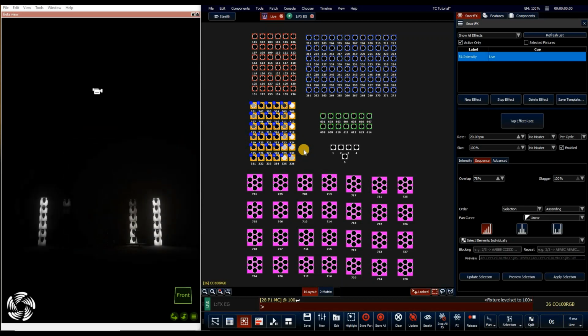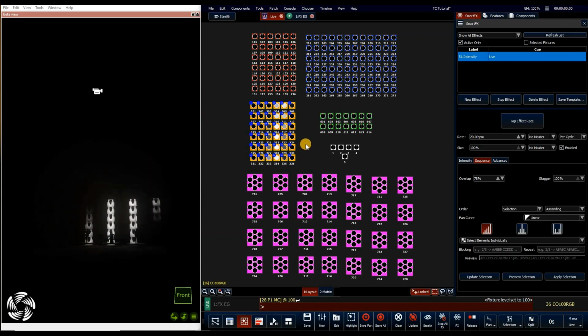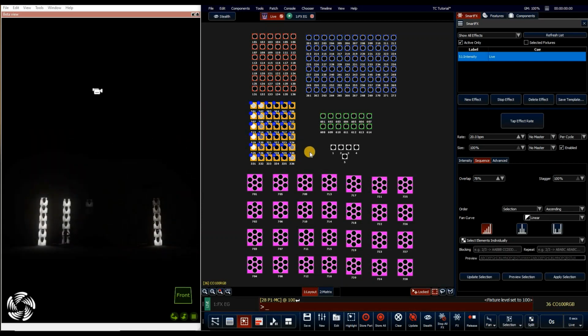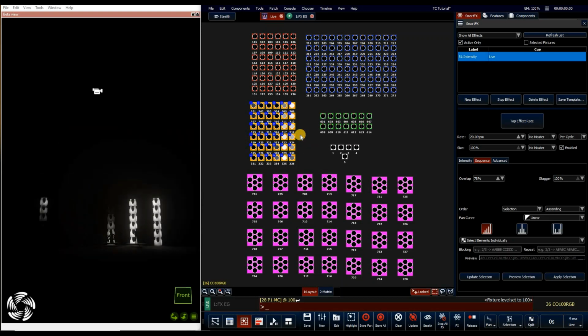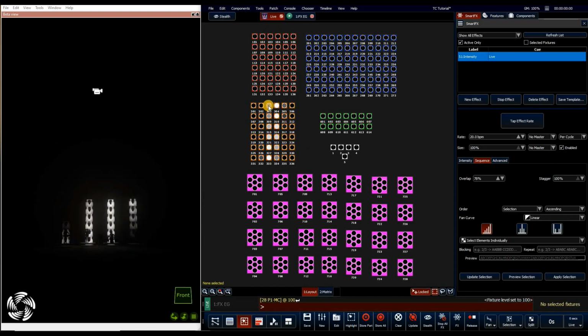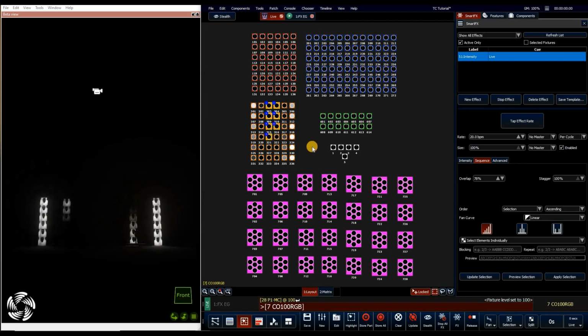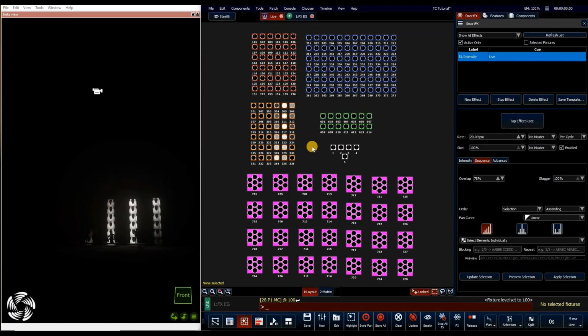And there's a way we can save our fixture selections. As you're going through your show and you're building effects, you might want to use the same fixture selections again and again, and if they're complex fixture selections, you really don't want to have to either type them into the command line or select them on the screen again and again. And that's where groups come in.